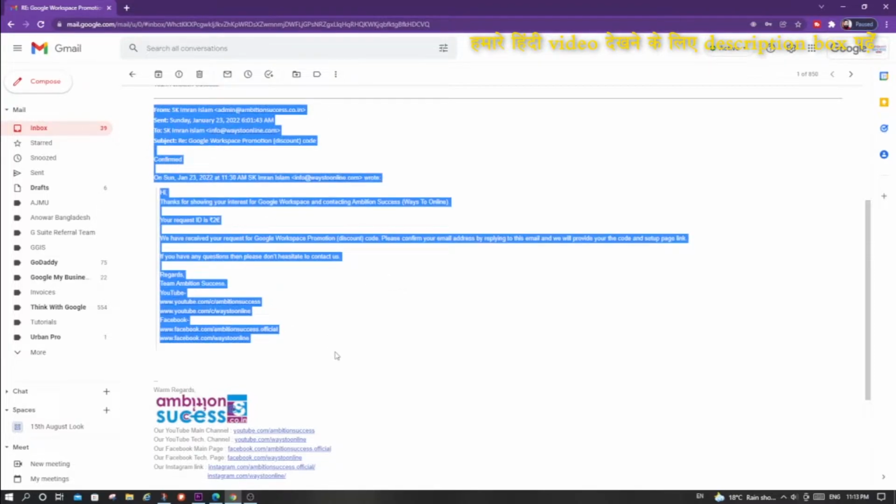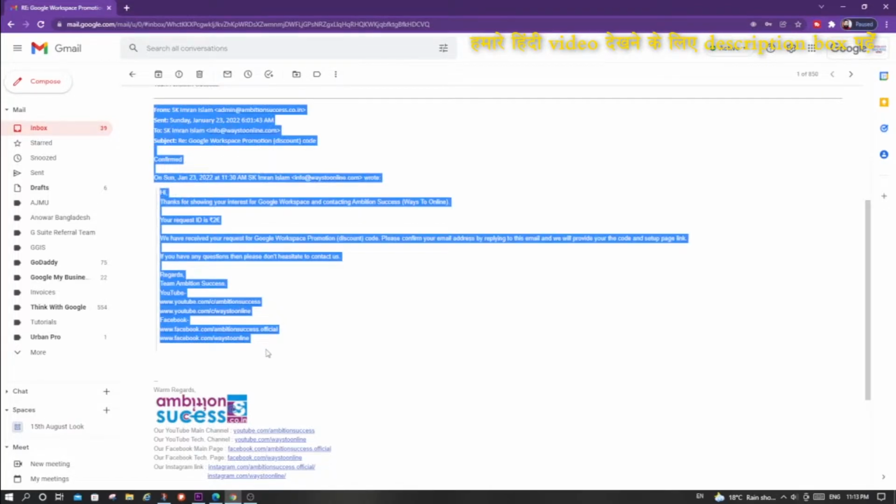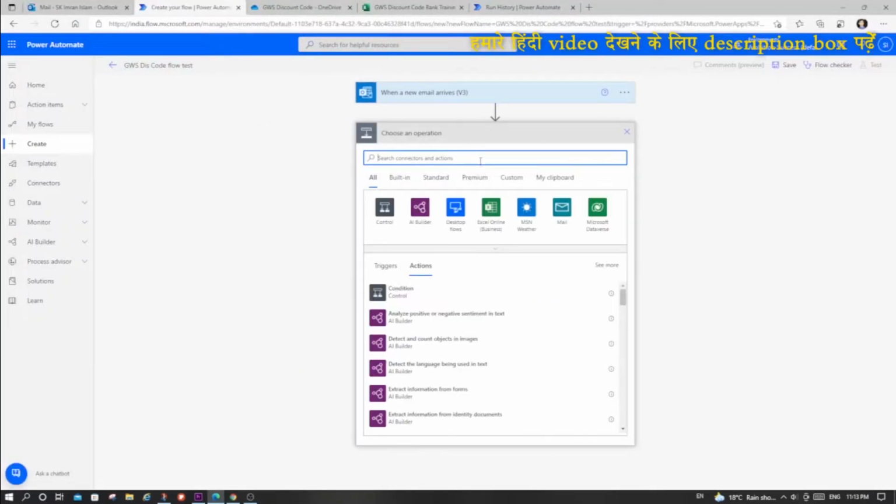How will I tell my automation that you have to reply to this email? There is a way. Every email has one unique ID which is called message ID. So I have to find what is the message ID of this email. So the next step will be creating a variable to store the message ID. Don't bother if you don't know about variables and all those things. I will show you in a later part of this series. But the way I am showing here, you will understand.